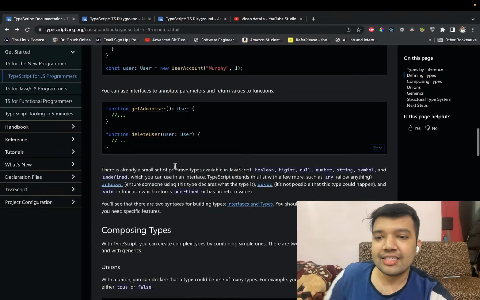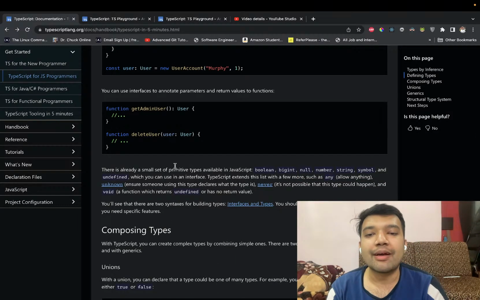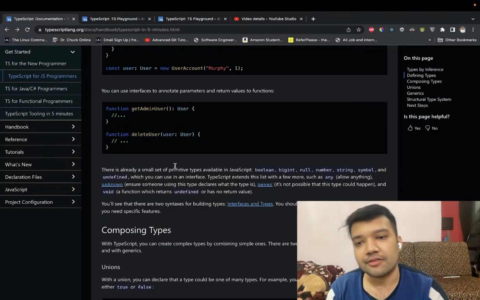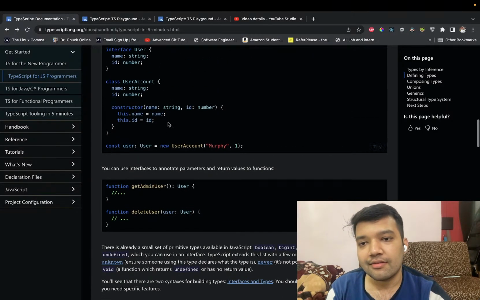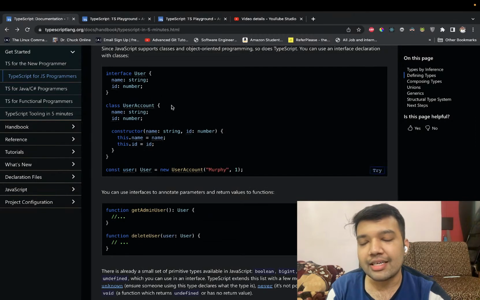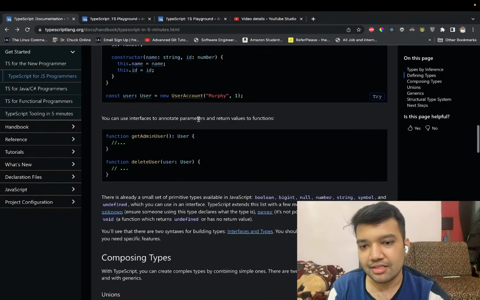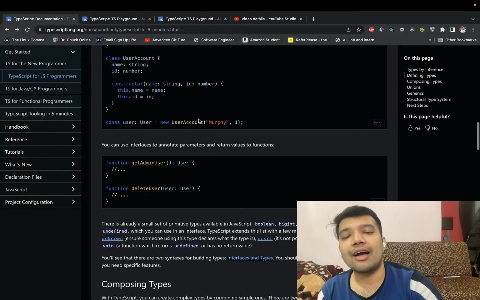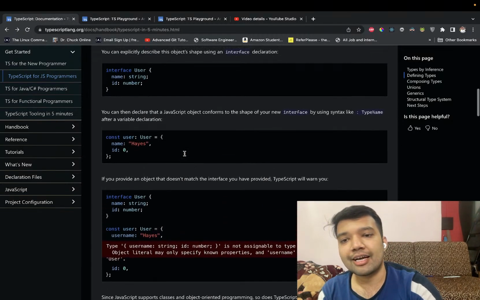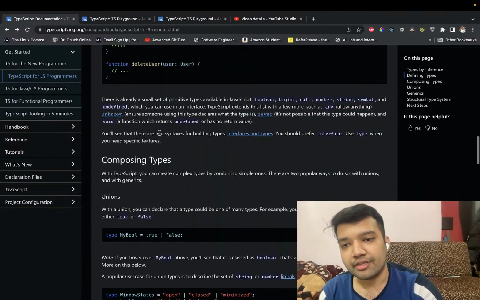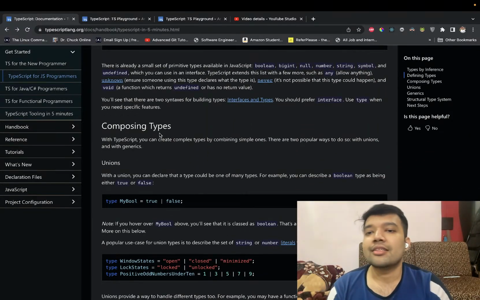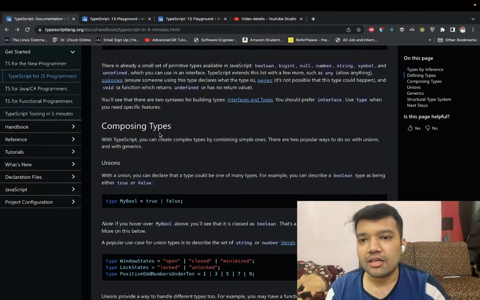You can use interfaces to annotate parameters and result values of a function. Let me be clearer here. Basically, you add types to every declaration, simple as that. And if not, try to initialize it so it could be inferred. There is already a small set of primitive types available in JavaScript, like Boolean, which you can use in types, as in an interface.